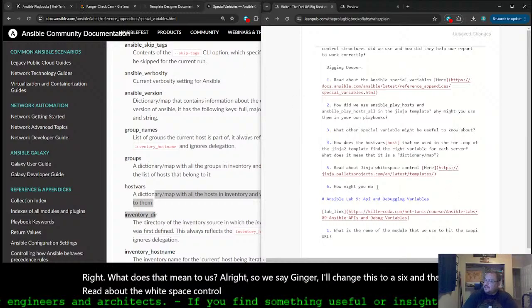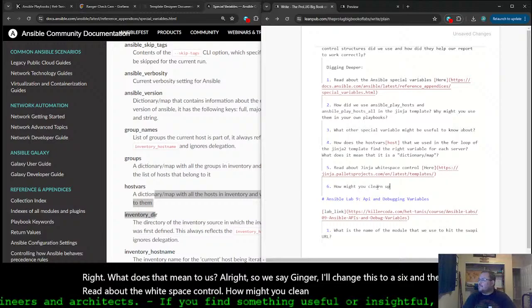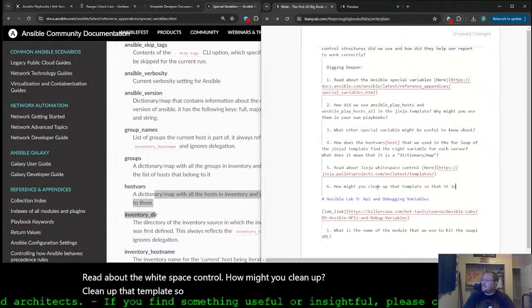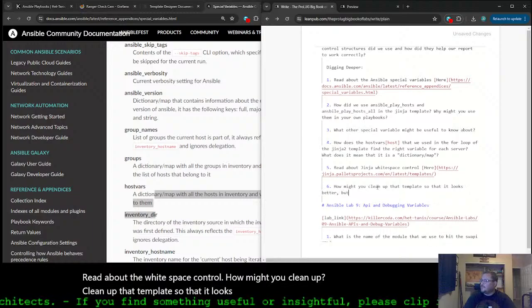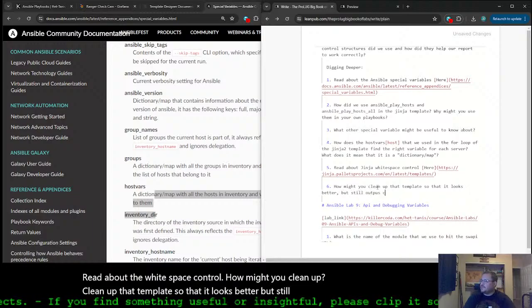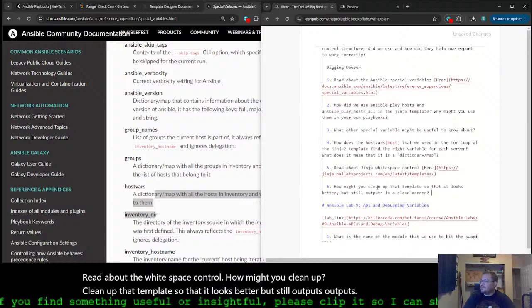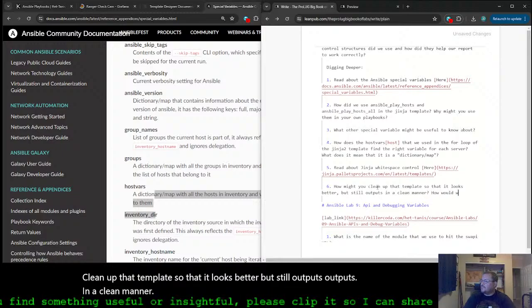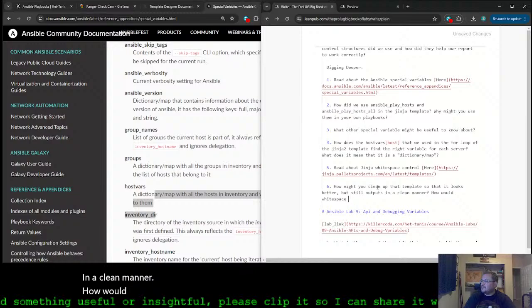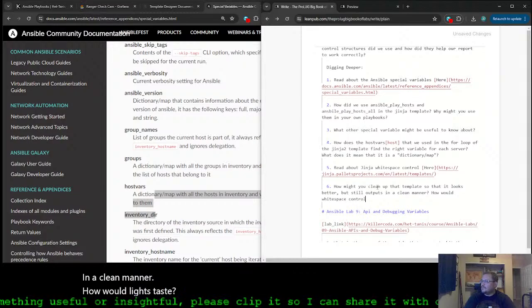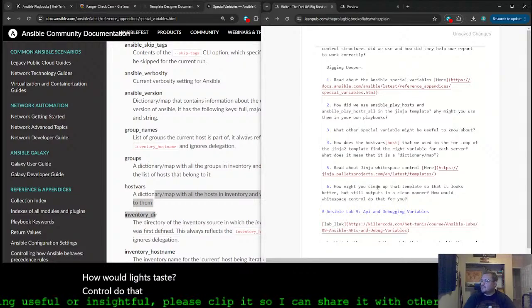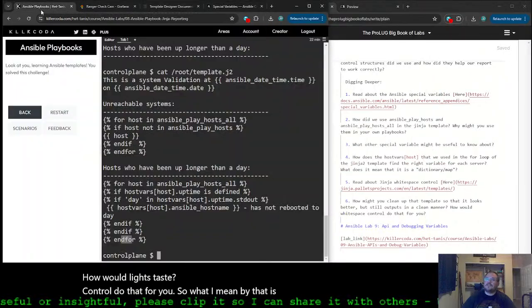How might you clean up that template so that it looks better, but still outputs in a clean manner? How would white space control do that for you? So what I mean by that is this. Let me show you guys something about this.